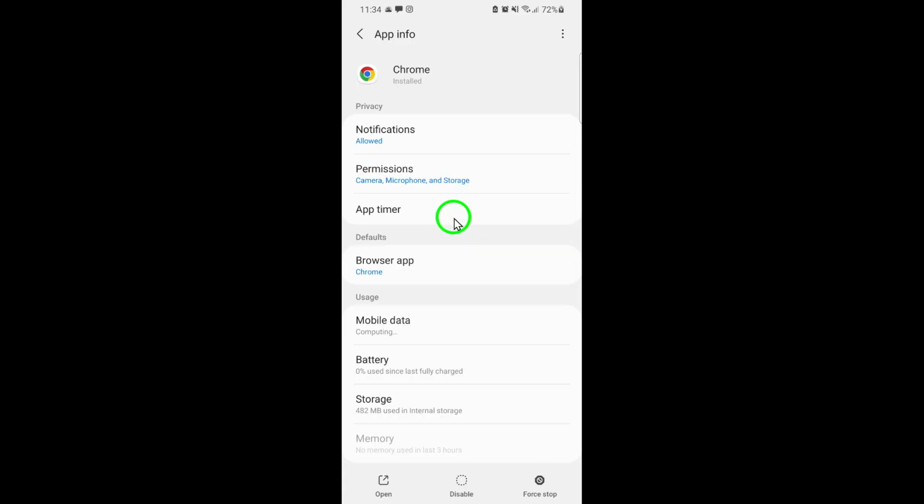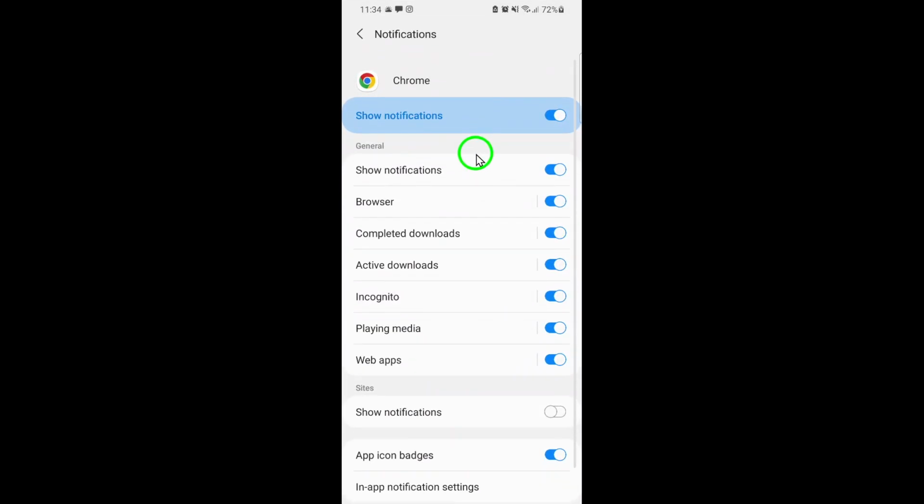Next, find Chrome and give it a tap. This will bring up all of Chrome's specific settings within your device, including options for storage, permissions, and notifications. From here, you're going to select Notifications. Inside the Notifications menu, you'll see a variety of categories. Each category controls a different kind of alert or notification Chrome can send you.